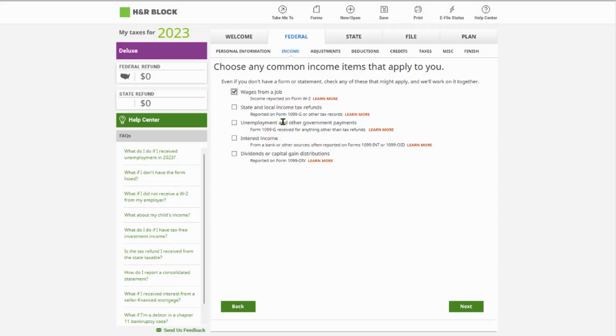If you got a tax return last year from your state or local, you have to pay tax on that return, so you will click this if you did get a state or local income tax return. If you have interest in a bank or a CD or a Treasury bill, you check that off. If you have dividends, that's a 1099-DIV. If you have a money market account, the gains you get may be listed as dividends, so you would check that off, and then we go forward.